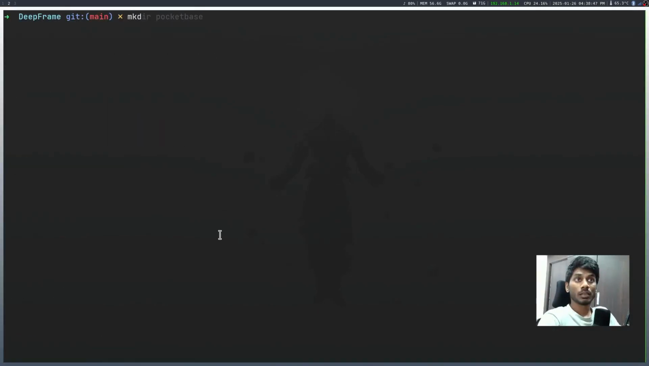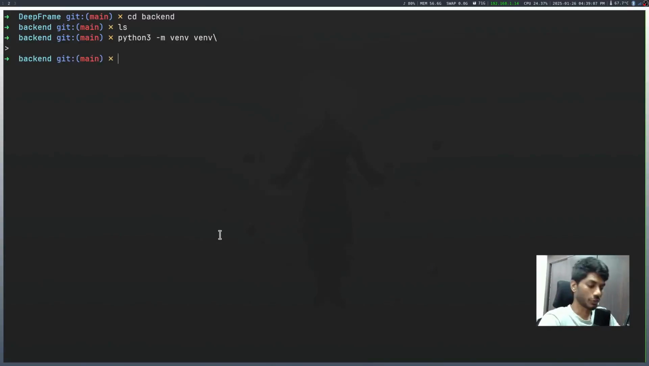Right. I already have this folder, so let's go to backend. There's nothing here. Let me create a Python virtual environment. Okay, virtual environment is created, and I'll create a .env file because that's where I'm going to store all the secrets. Maybe let me touch main.py. And yeah, this should be enough, I think.